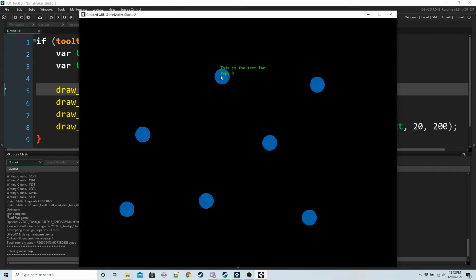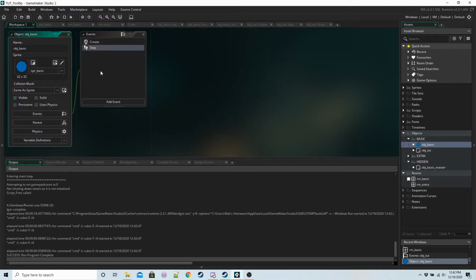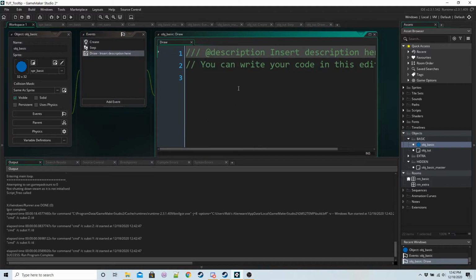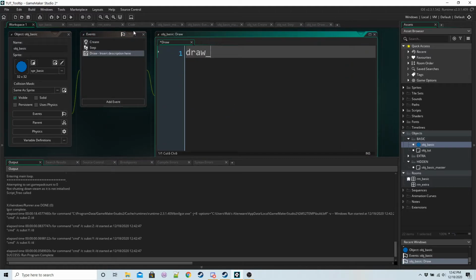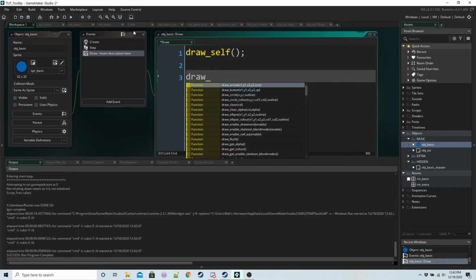So as soon as you mouse over it, the text will change depending on the object. But, you know, it stays there. It doesn't disappear. Let's make it a bit easier to recognize which object is which number as well. I'm going to add a draw event for the basic. I'm going to say draw self. I'm going to say draw.